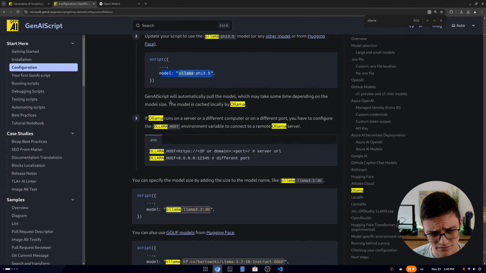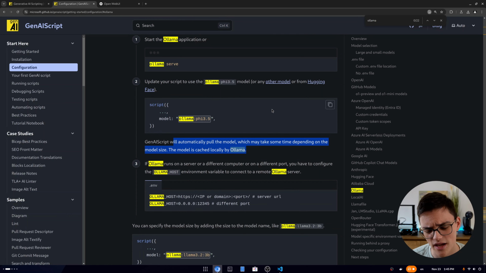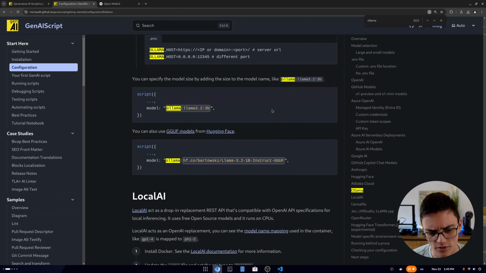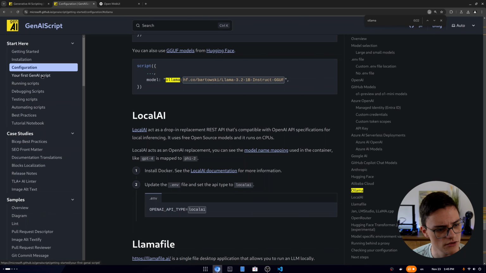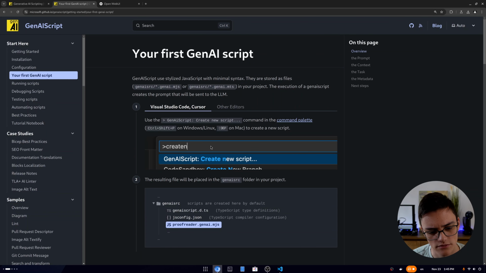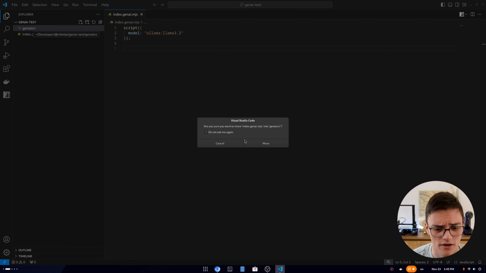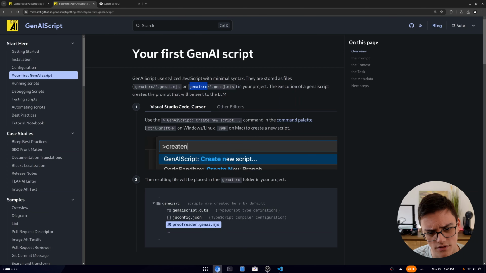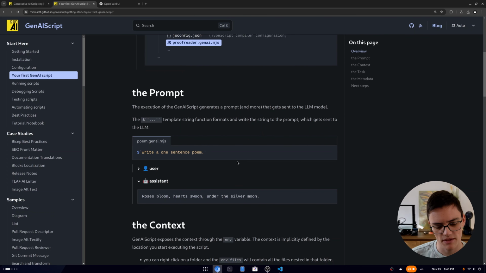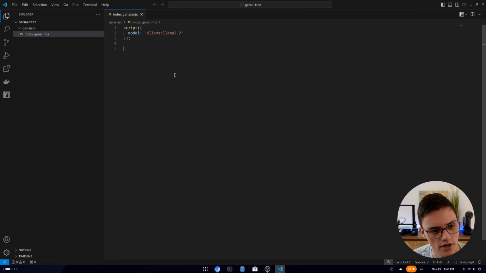What's next? Pull the model, which may take some time. I mean, I have the model, so there's no problem. Okay, that should be it. Your first GenAI script. JavaScript with minimal syntax. GenAI MJS, GenAI source. So I need to make, by convention, a directory, GenAI source, and put that file here. Good. We can use TypeScript, whatever. I don't think TypeScript is necessary for this kind of scripting, to be honest. Okay, let's try that. I want to try that, really.